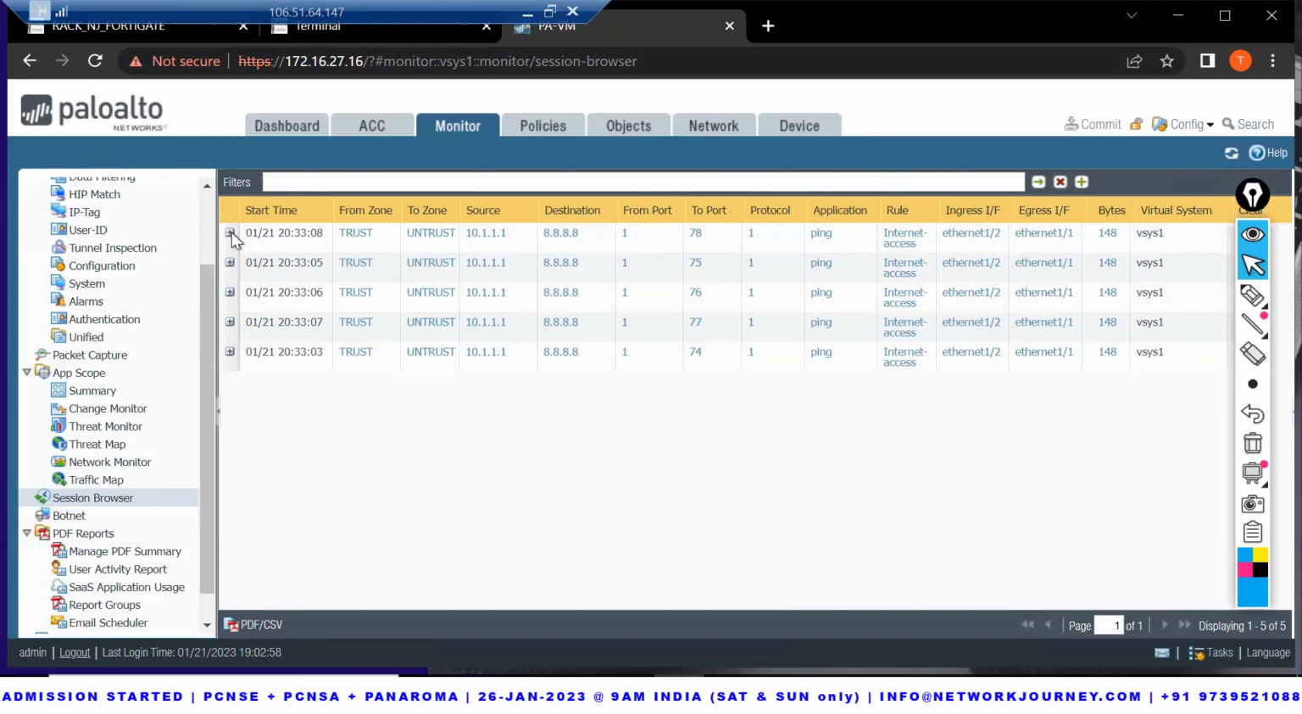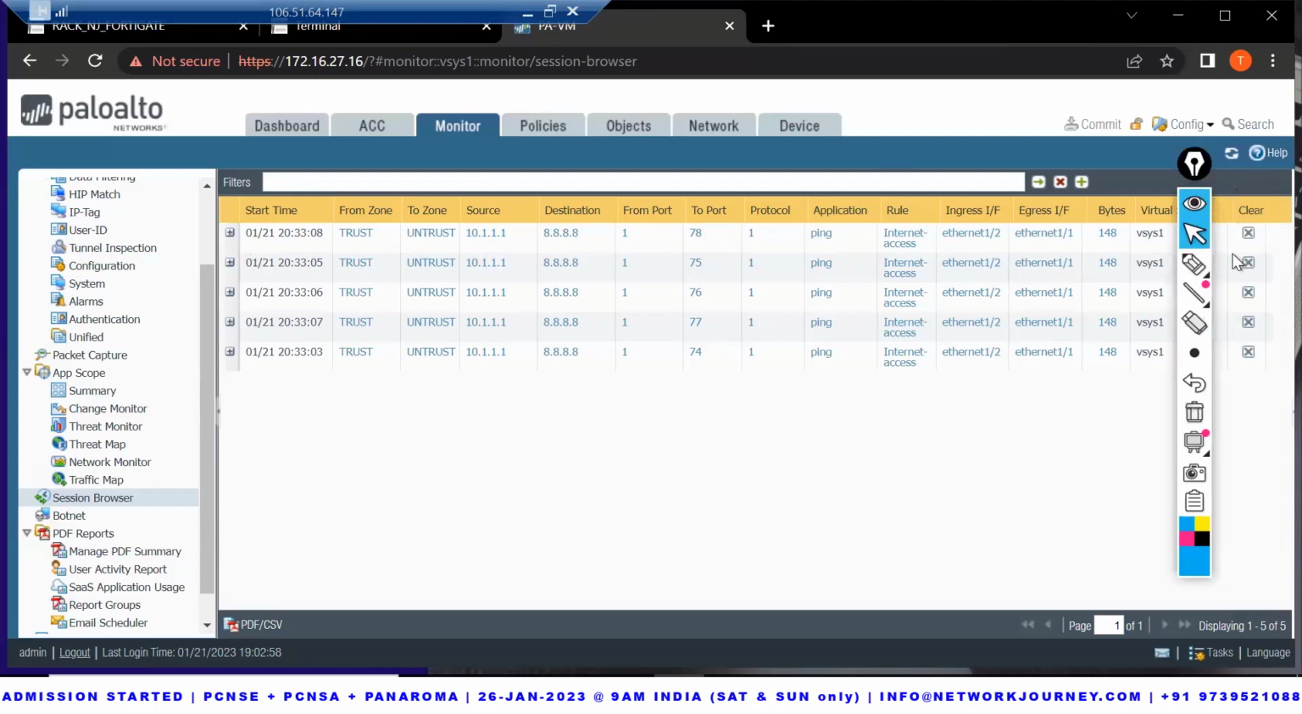And if it says discard or something else, you have an issue and you have to troubleshoot. It also says which rule it hits, what application it is, the actual source IP and destination IP, what the ingress and egress interface is, how many bytes of data, and what VSys we are in. And if you have to clear that session, let's say the session is stuck, you have to clear and reinitiate it again, you could always do that here, and on the CLI as well.